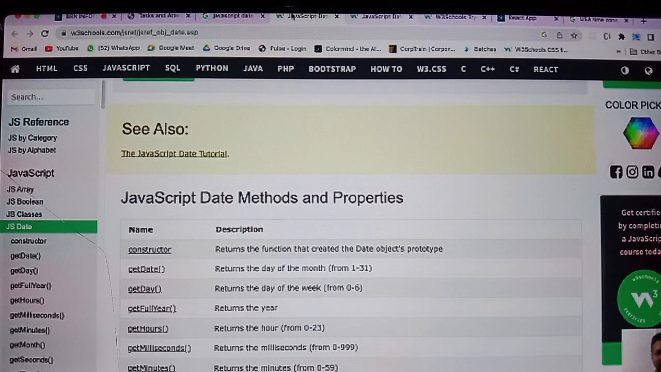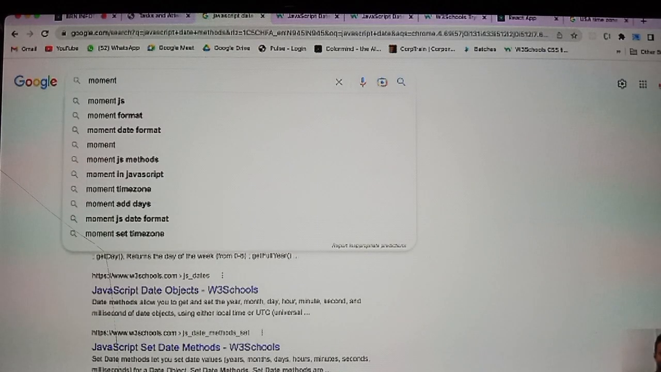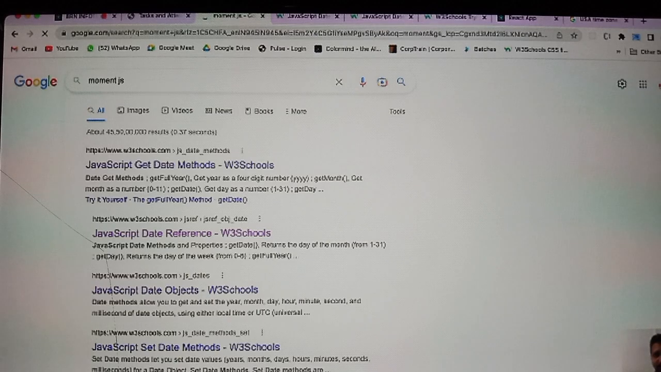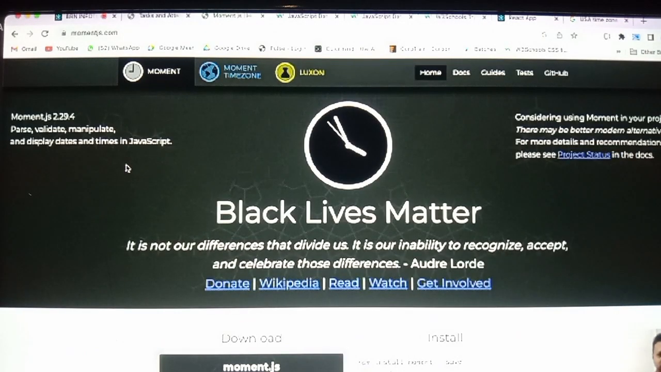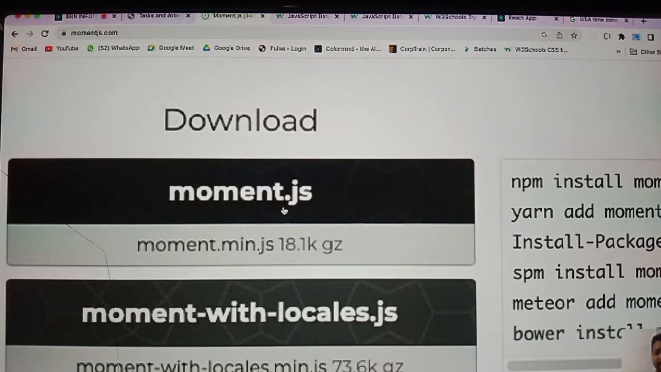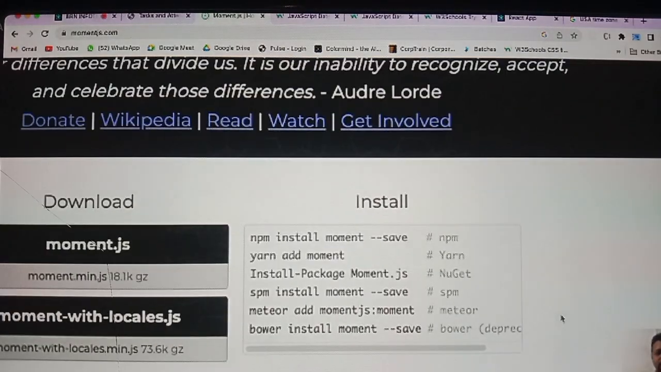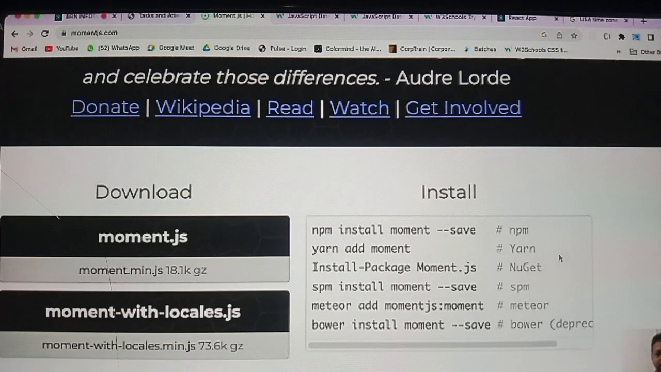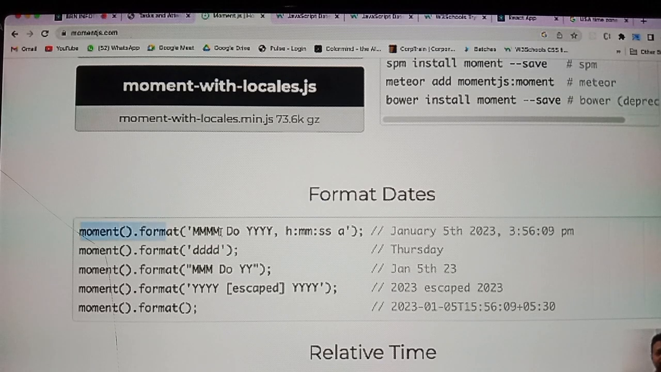I'll just search moment. So moment.js, moment.js. How do we install it? npm install moment. npm install moment. Now it will automatically give whatever the format we want.